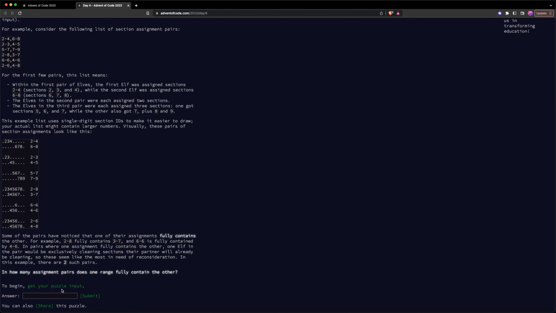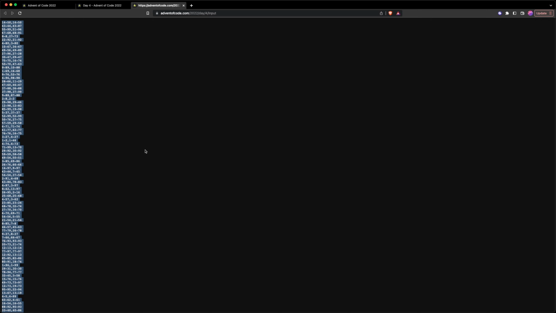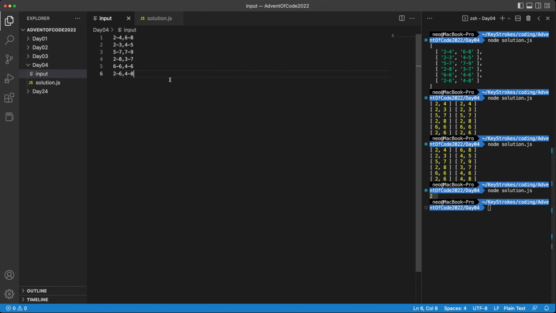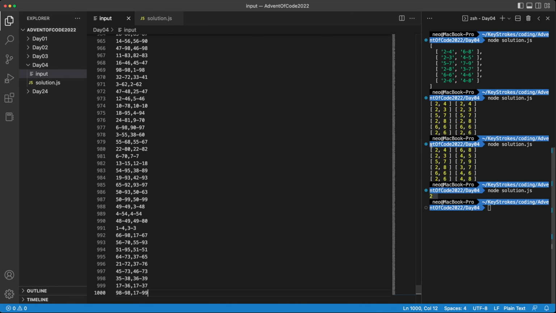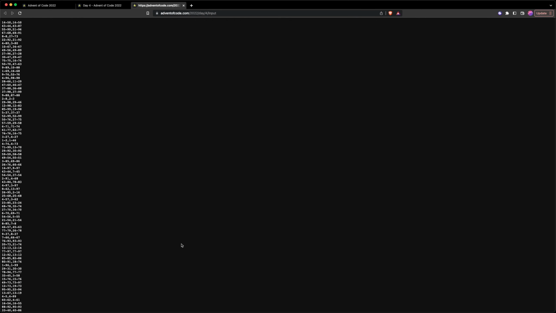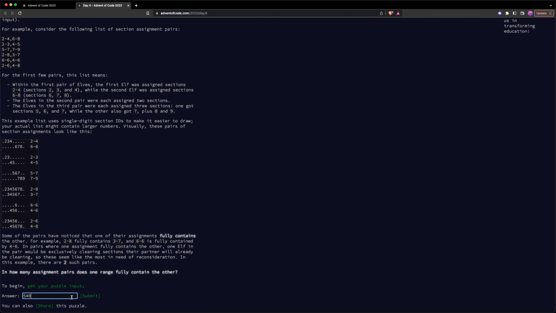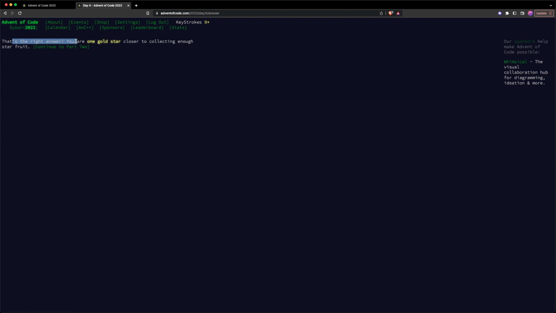Now taking the actual puzzle input, so copying all of this, going back to our IDE and pasting it in our input file and running this. We see the answer is 540. So let's put it back in Advent of Code and see if this is the right answer. And yes, that was the right answer, and we got 1 gold star. So let's go to part 2 now.